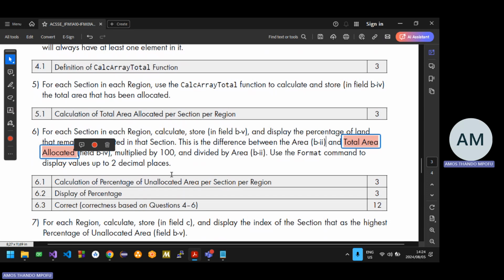So we need to access this data, right? And we need to be able to display the percentage of land that remains unallocated. So you might be confused a bit here, but let me try and explain it simply. Let's try and decipher how to go about it, in terms of how do you know which property methods to use? Should I use the get, the read only, or the write only, or both? So let's see my approach.